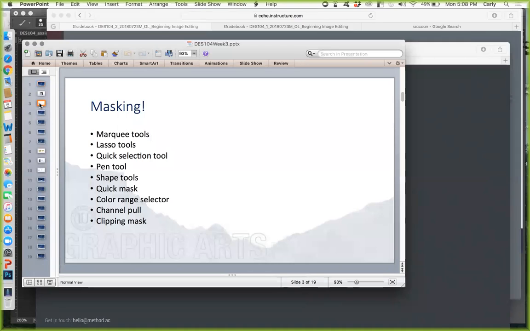So today, the different techniques that we have used so far for masking are the marquee tools, the lasso tools, the quick selection tool, the pen tool, the shape tools, the quick mask. In your pre-recorded lecture, you'll see instructions on how to use the color range selector and the channel pull. We're going to focus more on the color range selector and the channel pull in DES323 and DES460, so we don't spend a whole lot of time on it here in DES104.